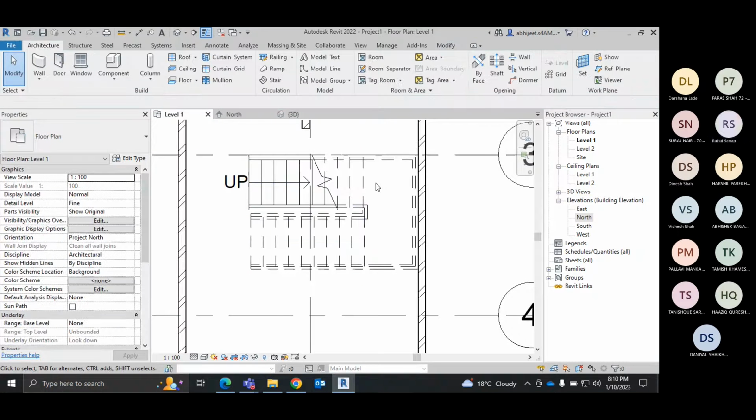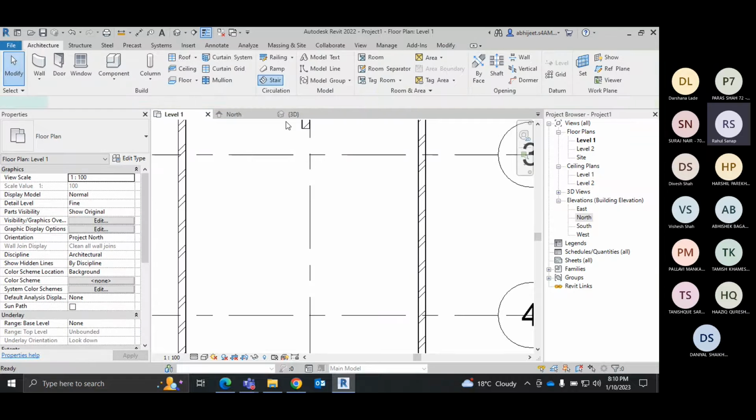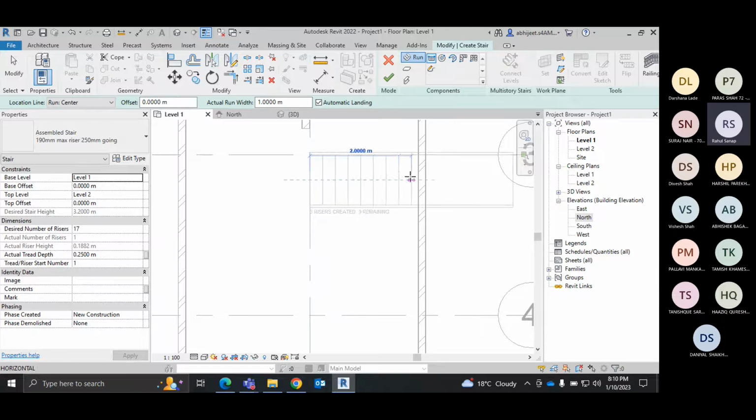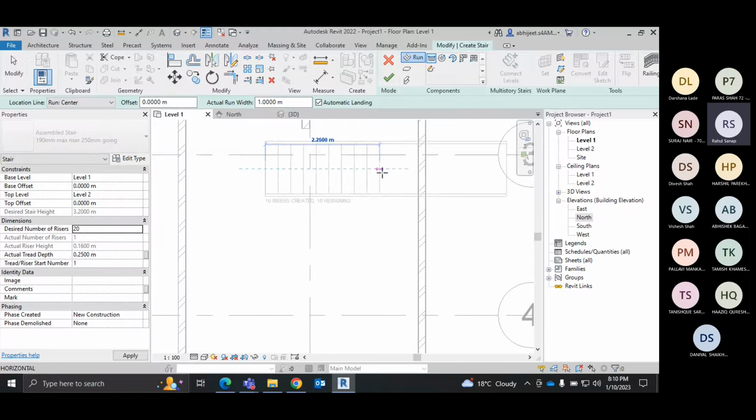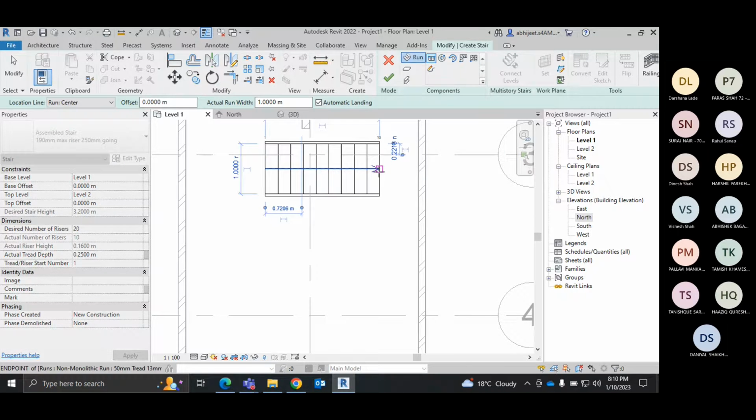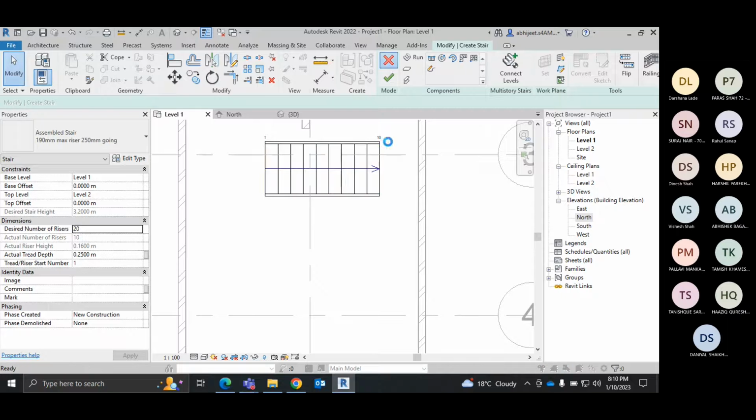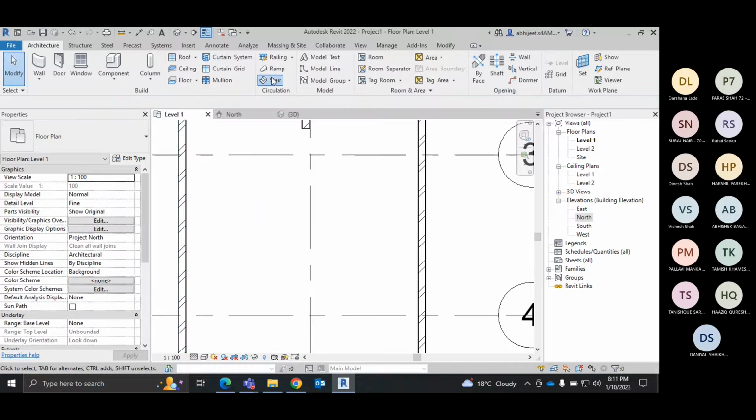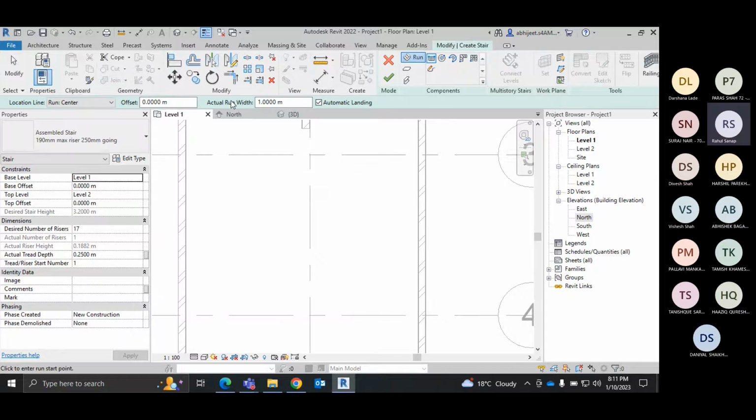Okay, I'm deleting this again and going to the stairs part again. Create, let's say I want 20 risers, so place 10 here. Just a minute. So here you have the run width option, before placing. Put the riser count, let's say 20, and here you can put the actual run width, how much you want. Let's say I want 700 mm.